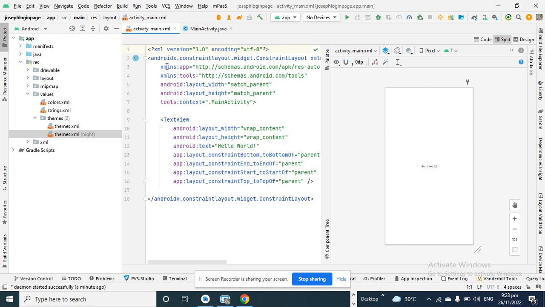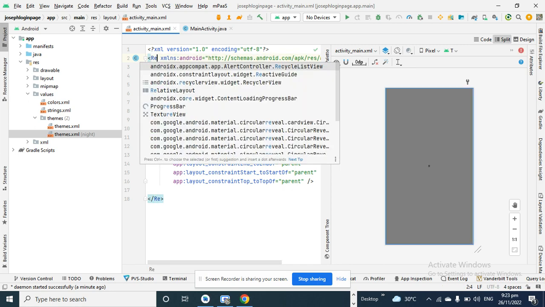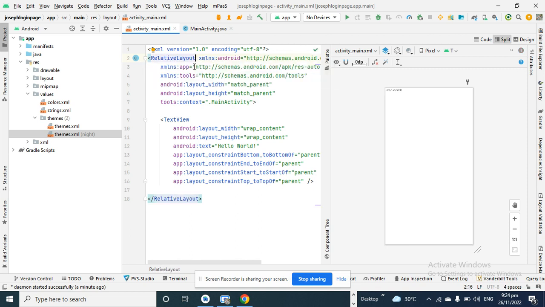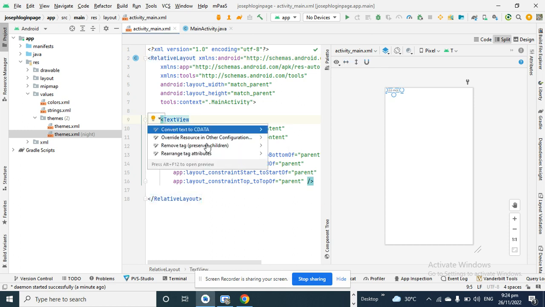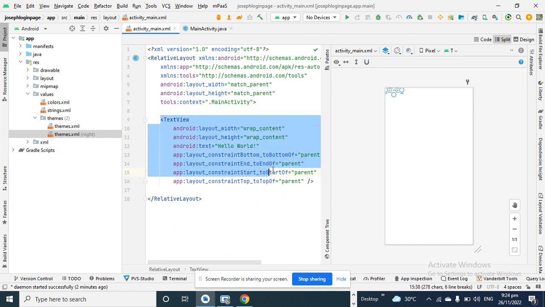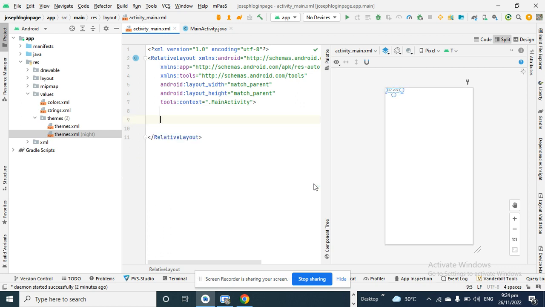So now what we need to do is to build our login page. Before that, we change this Android constraint layout to relative layout. We are going to remove all this in order for us to start. So remove it.